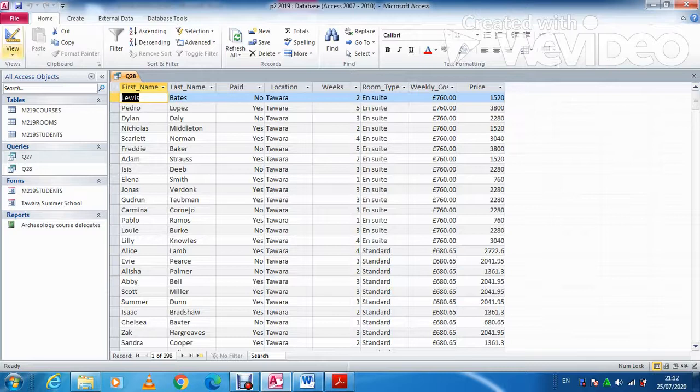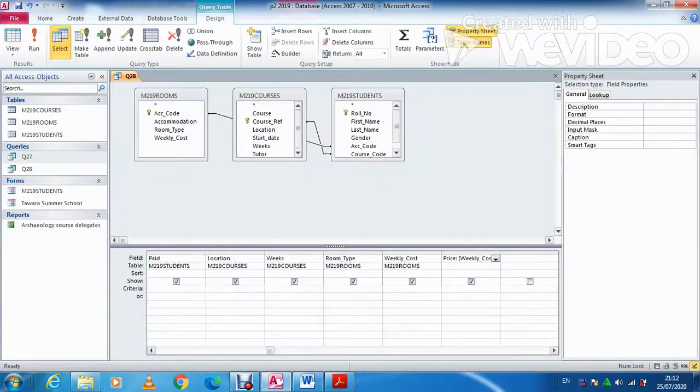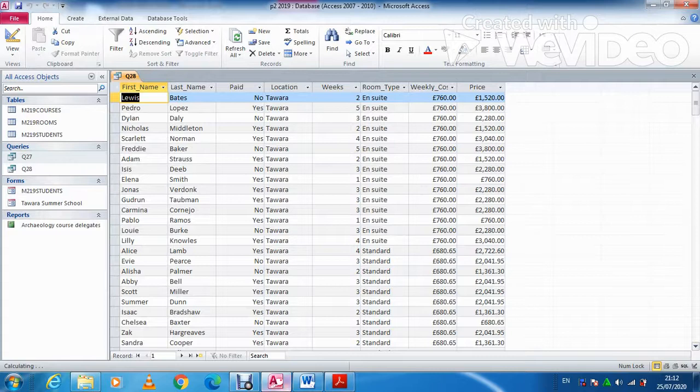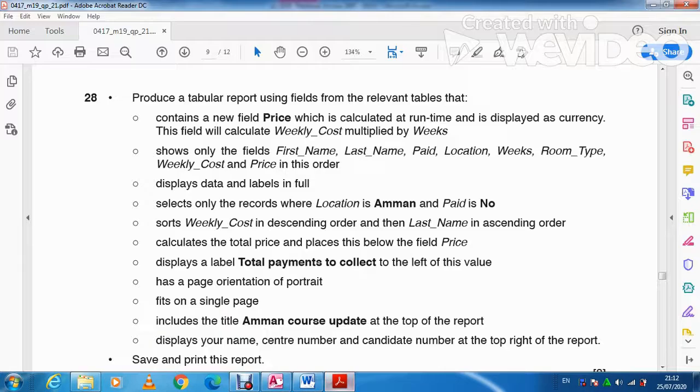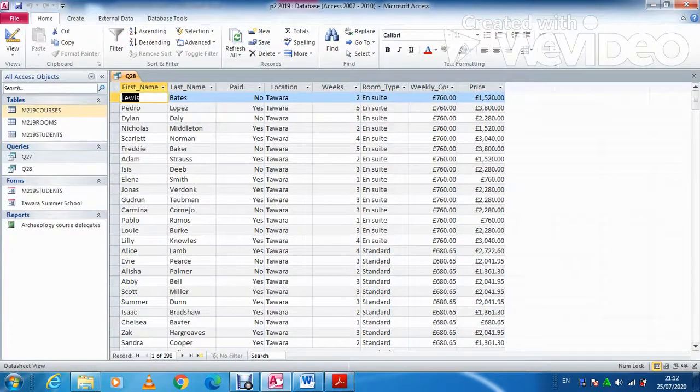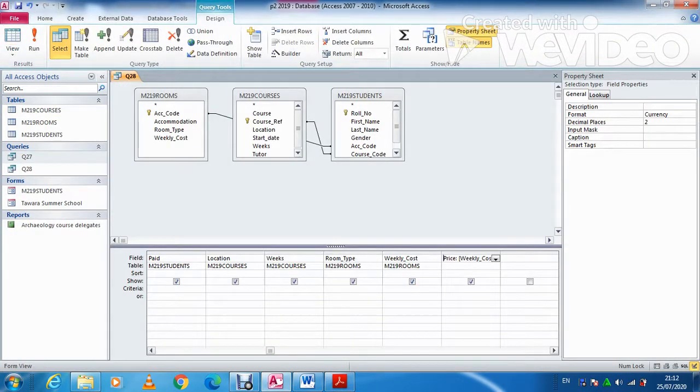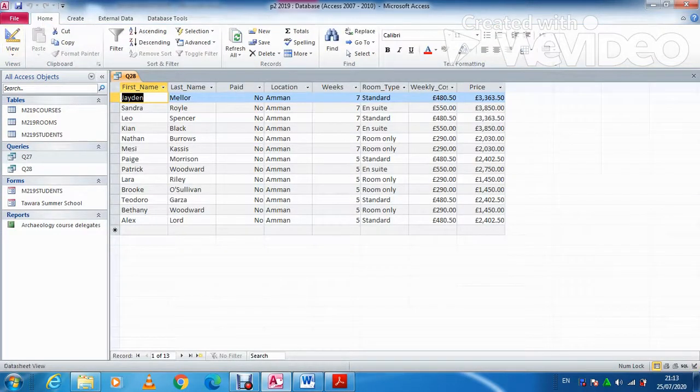So yes, it calculates. As this is a currency, so we just need to change this format, currency with 2 decimal places. Save and run. This is how it looks like. And then after, they ask us to select only the fields where the location is Amman and paid is no. So design view, location is Amman, and then paid is no. Just click on save and run. So this is what they need.